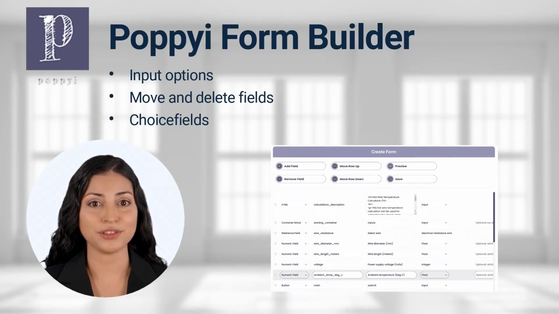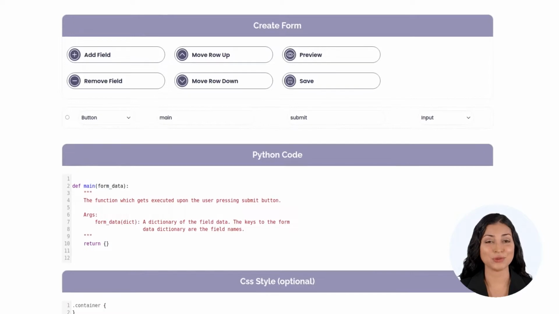This tutorial covers the Poppyi form building process in greater detail. We will discuss the HTML input options available in order to create great interactive content. Let's go. The first option we will consider is the raw HTML option.